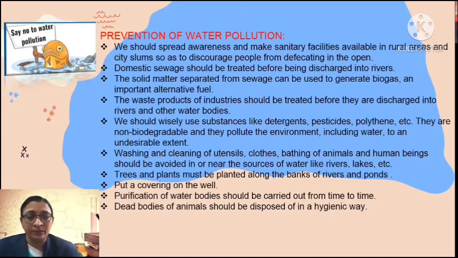Washing and cleaning of utensils, clothes, and bathing of animals and human beings should be avoided in or near sources of water, like rivers, lakes, etc. Trees and plants must be planted along the banks of the rivers and ponds. Put a covering on a well so that unwanted material will not get incorporated into the water to create contamination.